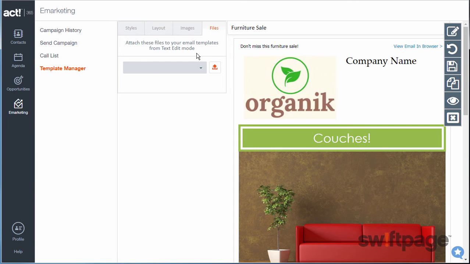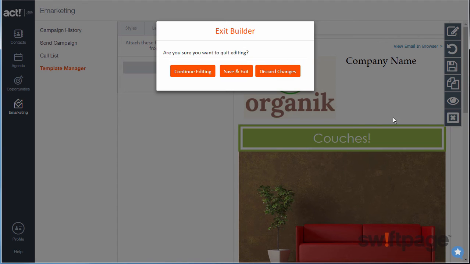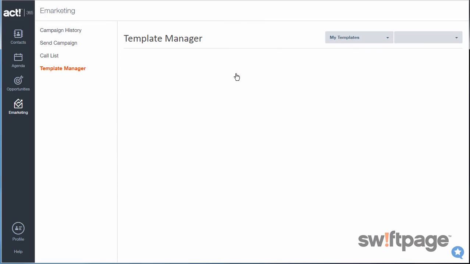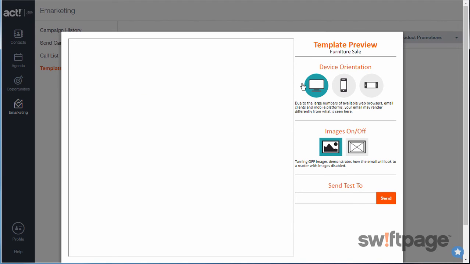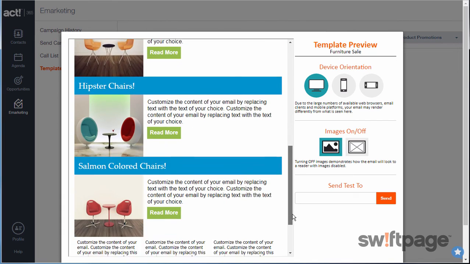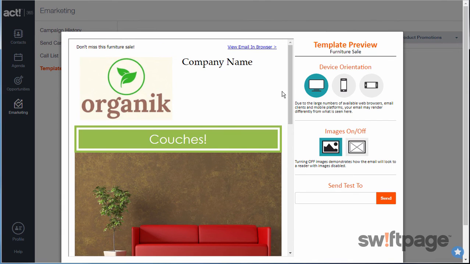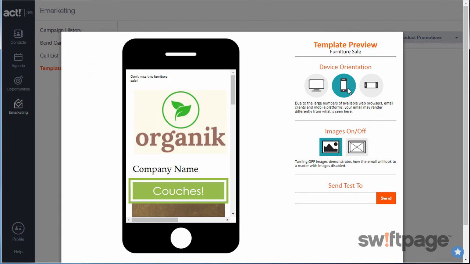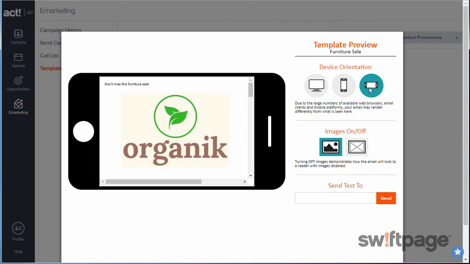Once you're all finished designing your template, click the Save button, and then click the Exit button to leave. Once again, clicking Save and Exit. Your template should now appear in the category that you created. To see how it will look, click the Preview button to get a sense for how it will appear in a desktop computer or mobile phone view.